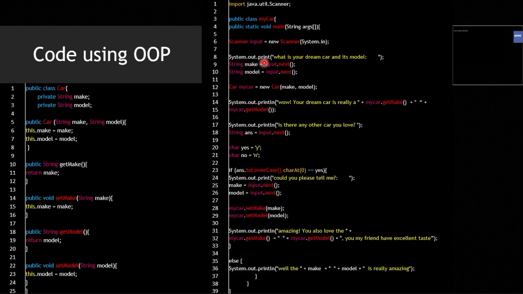And then we have System.out.print, what is your dream car and its model. And then we say String make is equal to input.next(), String model is equal to input.next() as well. So now we have Car, right? We're getting the car there, word for word, line for line, character for character. So I got Car, capital letter C, small letter a, and small letter r, and we get it like that.